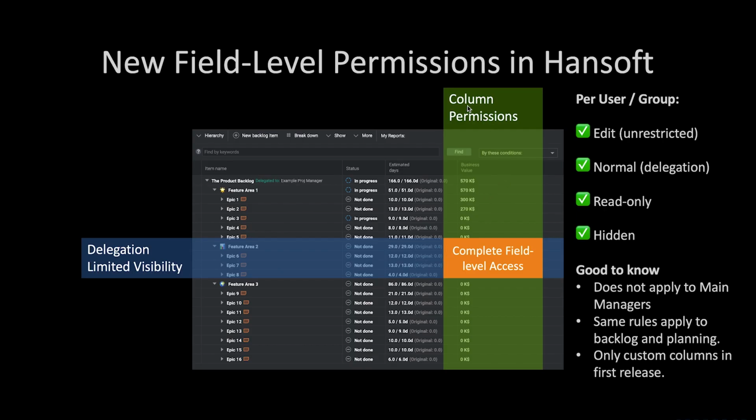So that was it. I think with this addition here, we're hoping that you have everything you need to get full capability to control your permissions in Hansoft. And please let us know if you have any questions or concerns.